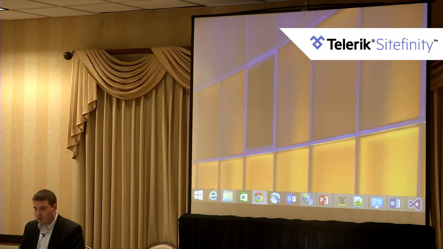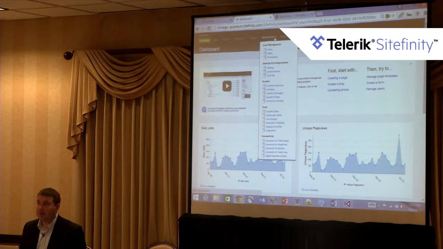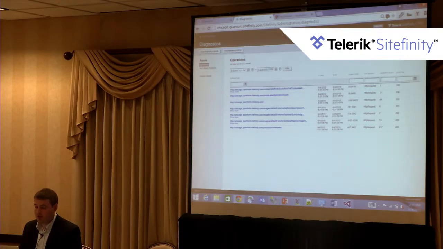So inside of our dashboard, same quantum dashboard we've been working with all day. In our administration section, we have our diagnostics area. Now, this is on, and you will need to configure a separate database connection in order to have this work. And we tell you how to do that in our documentation. So under our diagnostics module, when we turn it on, it starts database profiling.